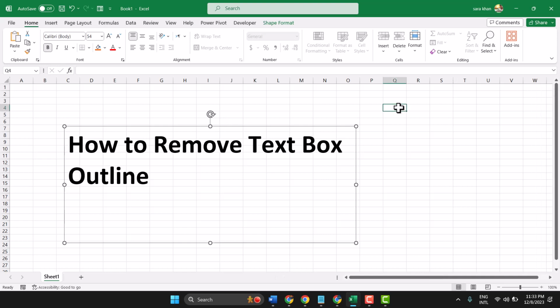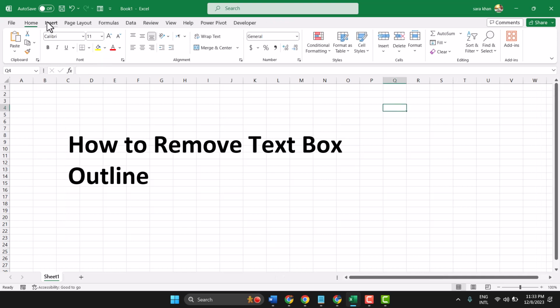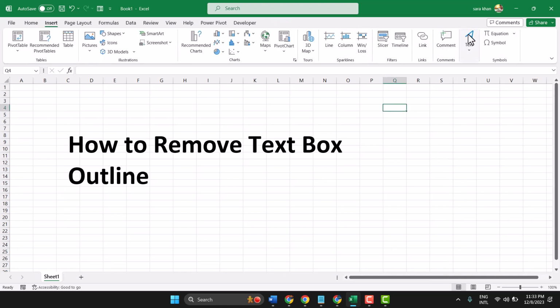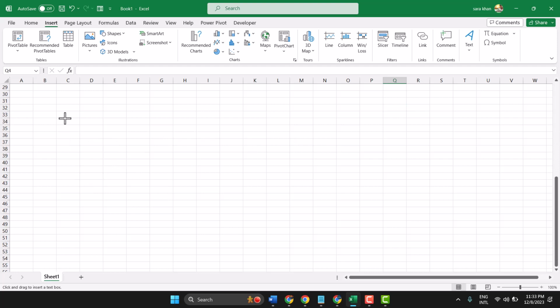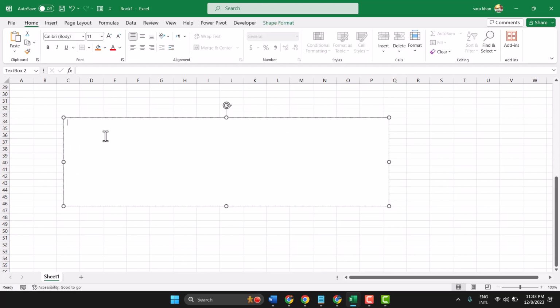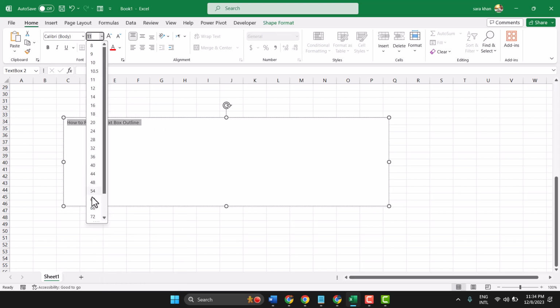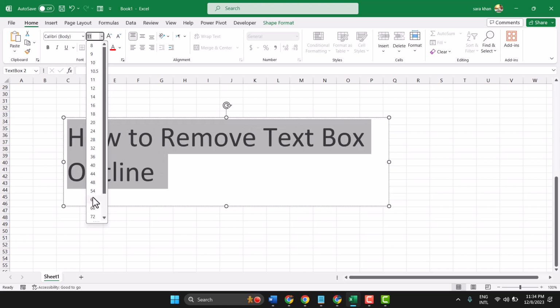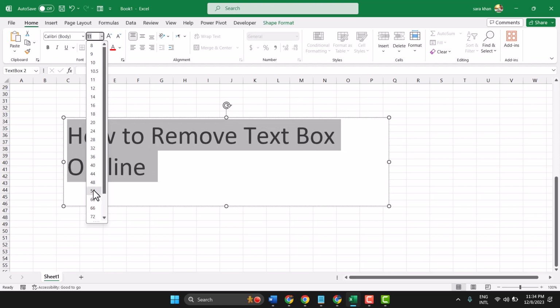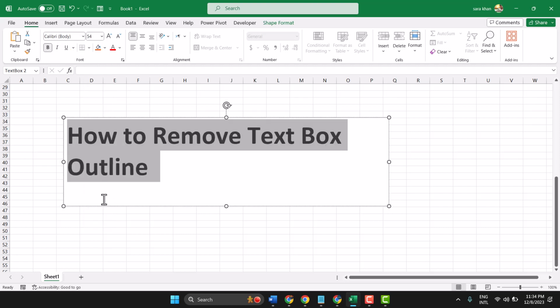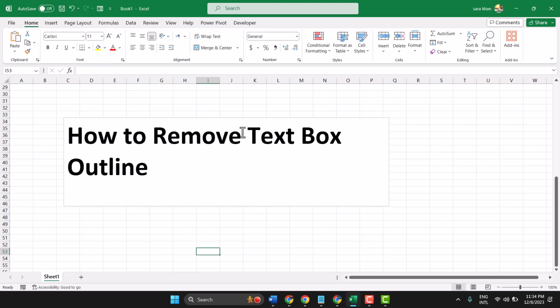I will show you from the start. So insert, and select text box, and draw your text box. Now insert your text, make your desired size. So we can see now we have this text box and its border.